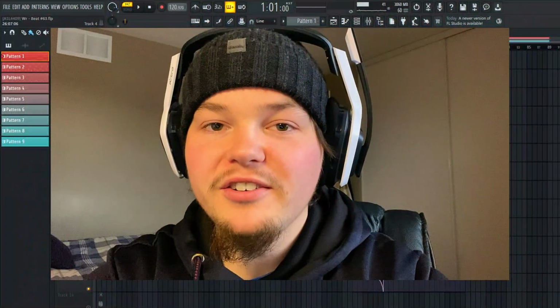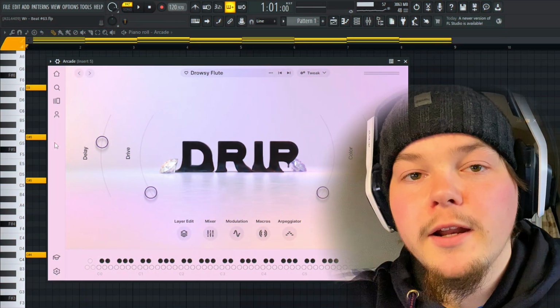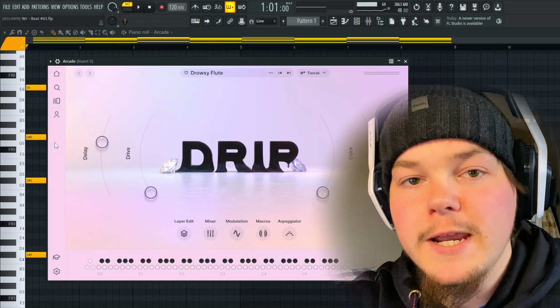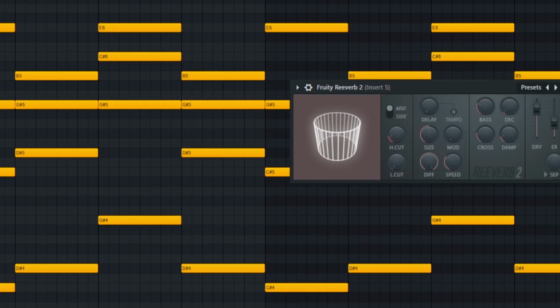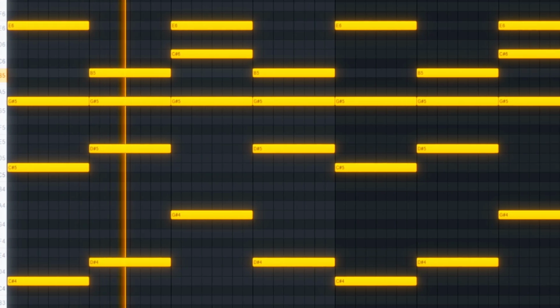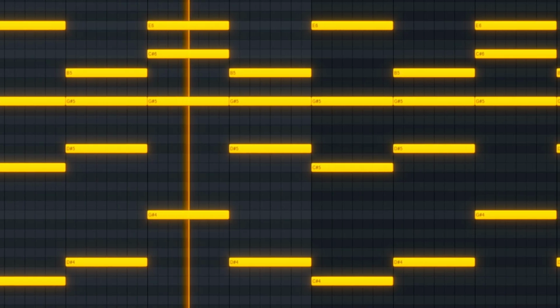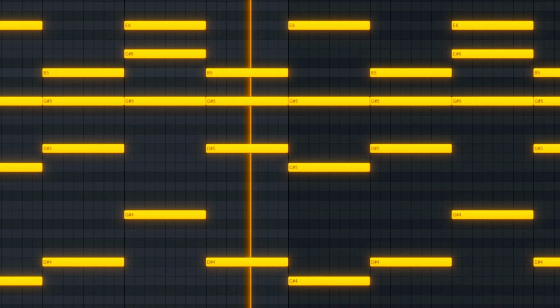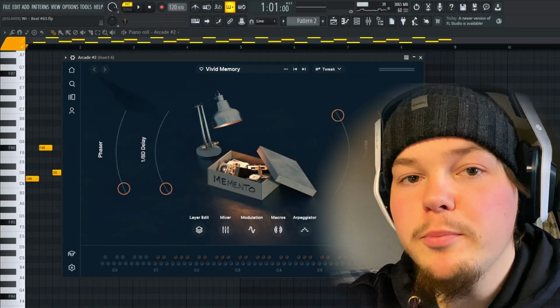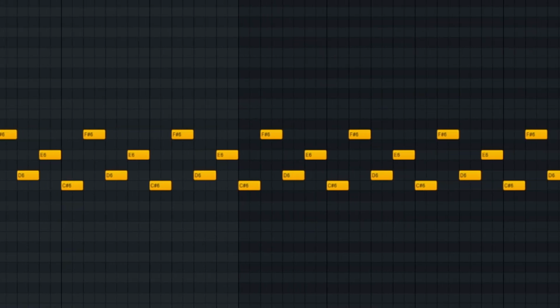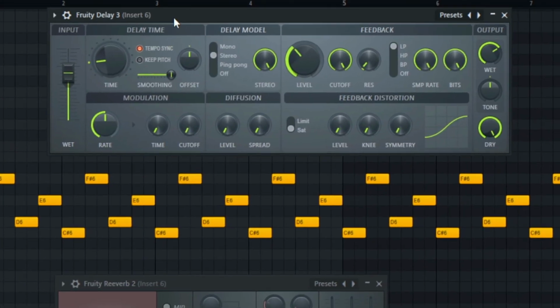There's quite a bit to unpack, so let's just start right with the melody. The very first thing that I did was I got this drowsy flute preset from Arcade, and I created this chord progression where I just added a little bit of reverb to it. Here's what it sounds like. Next, I got this Vivid Memory preset from Arcade, and I created this really repetitive pattern where I added just a little bit of reverb and delay. Here's what this sounds like.